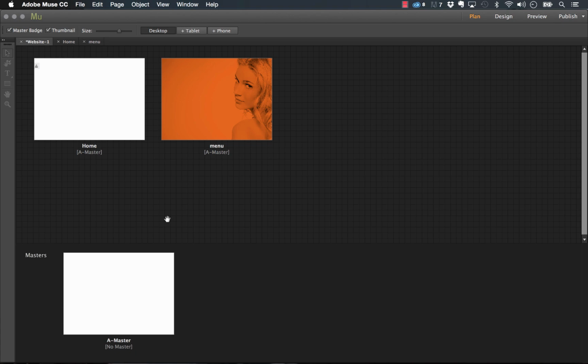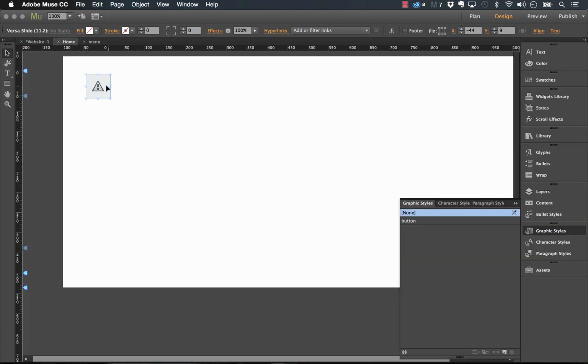So that's it for the VersaSlide widget. We named it VersaSlide because we thought it was one of the most versatile tools that you have in Muse today.